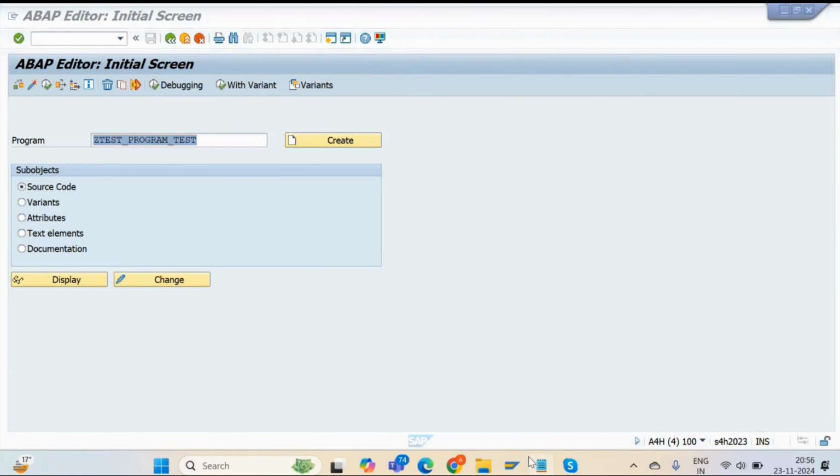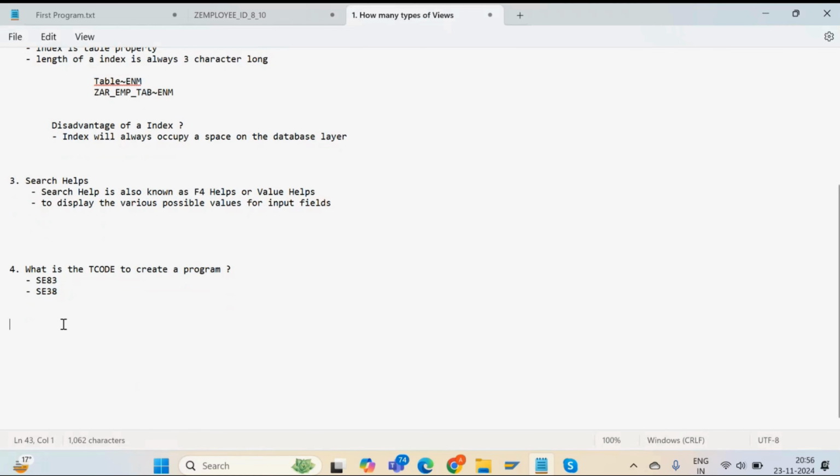So this is the concept of search help. If there is no doubt, let's move to another topic: buffering.